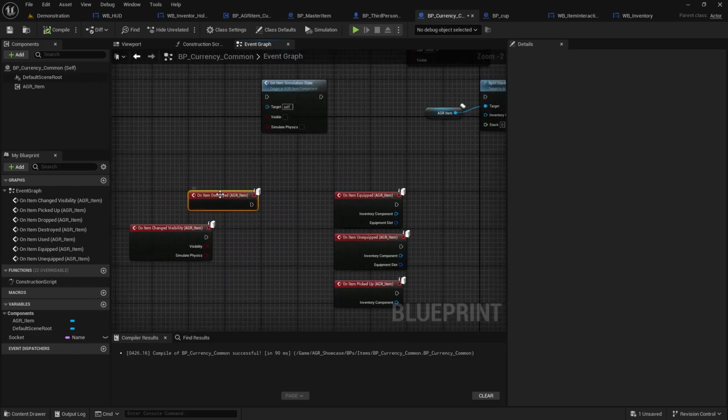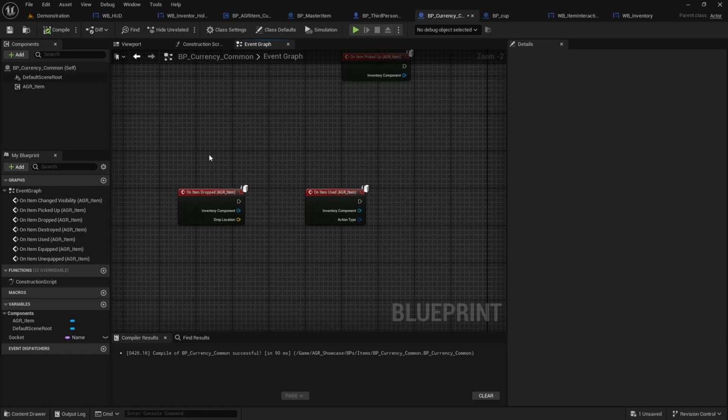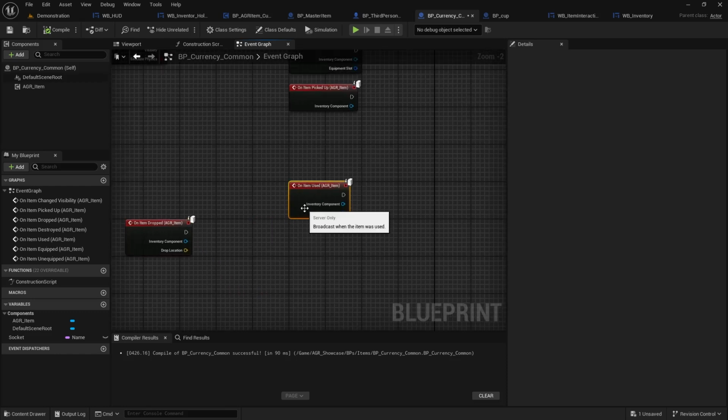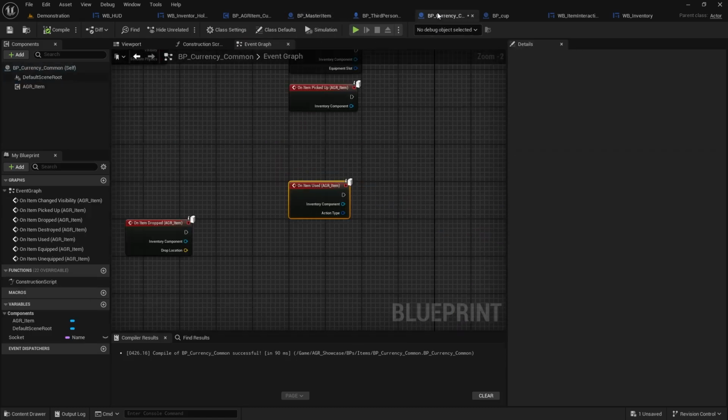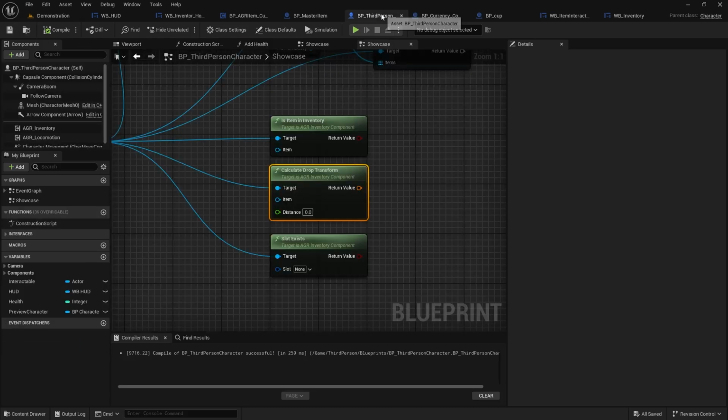On item destroyed is called one frame before the item is destroyed, so you can undo the changes that this item did. And then we also have item dropped, which is going to give you a drop location and the inventory that dropped this item. And we also have item used, which I already explained and showcased how we are using for eating and selling the item. Now I will go over the showcase and how we are doing some things in the showcase.